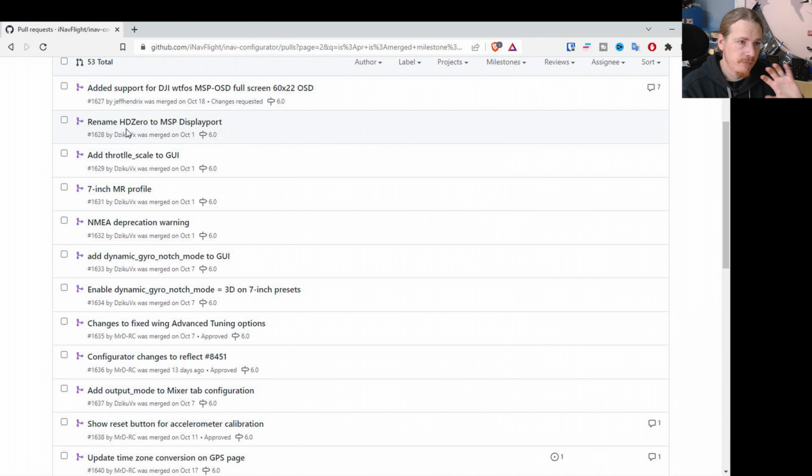If you're coming from 5.1, you will notice that if you're using HDZero, there is no longer an HDZero option on the ports page. If you're new with INAV 6 and you've got old instructions and it tells you to use the HDZero OSD on the peripherals, you don't. You just use MSP DisplayPort going forward, and that will get everything working.